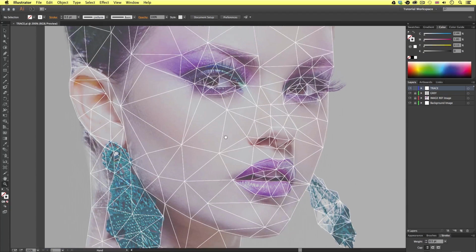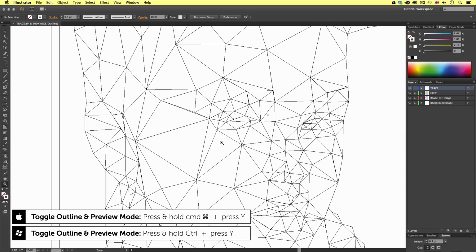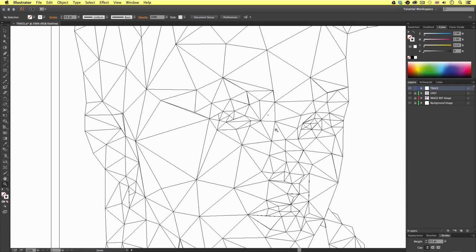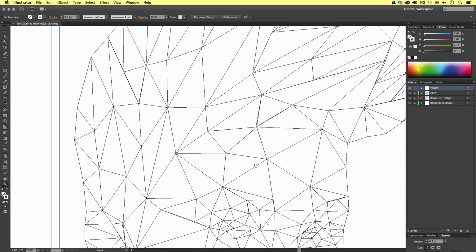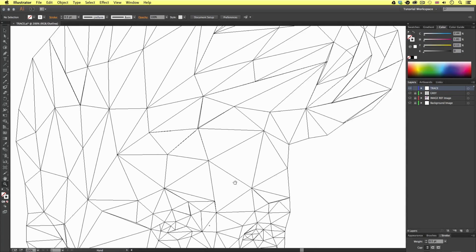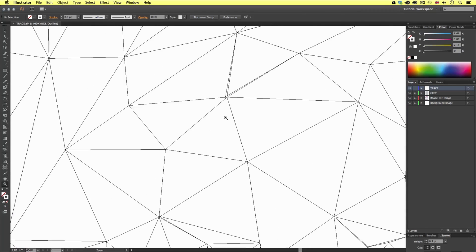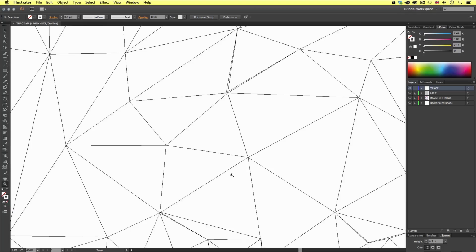So what I'm going to do now is press Command Y on the keyboard. Now this is going to convert our view to outline view. So no matter what the stroke size you are working with, you will now see them as pixel lines. This is going to clearly reveal and expose all those little errors in our strokes.